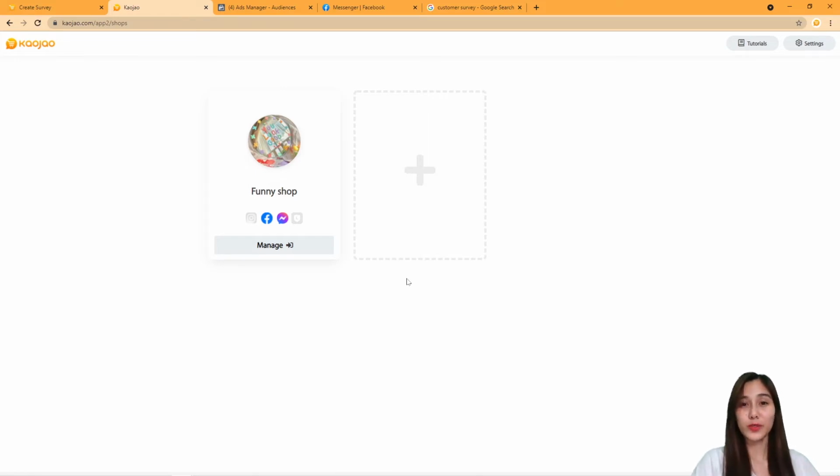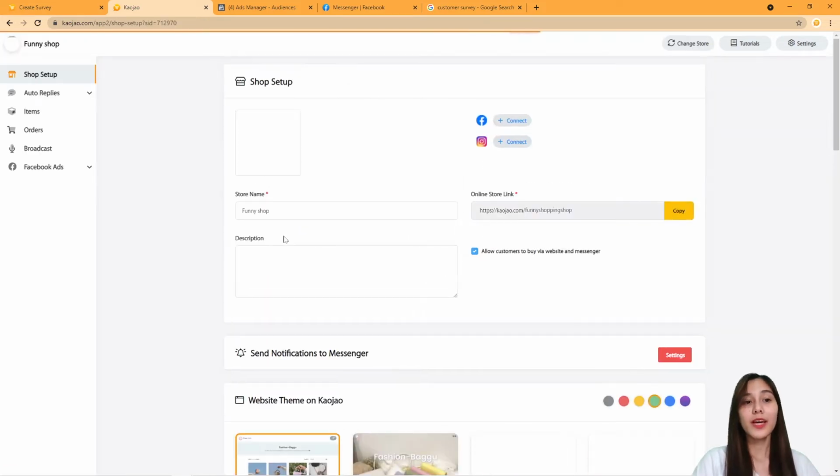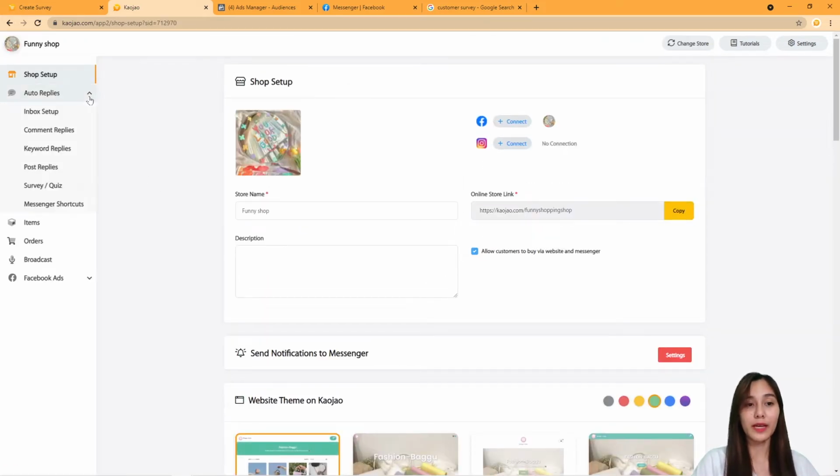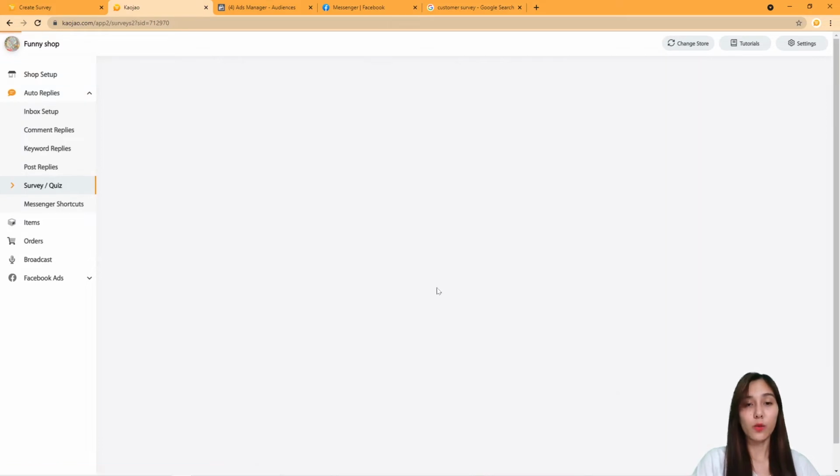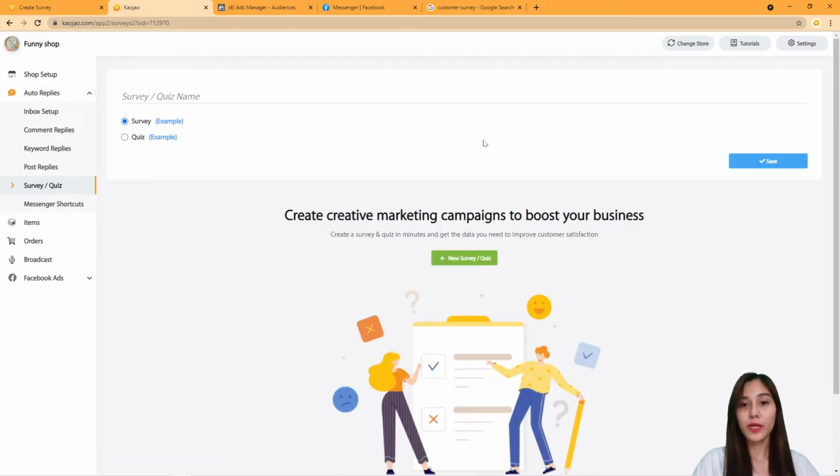First of all, you need to choose the page that you want to create a survey for, then click on Manage, and then go to Auto Replies and then go to Survey and Quiz. Then click on the green button and create a survey name. After that, click Save.